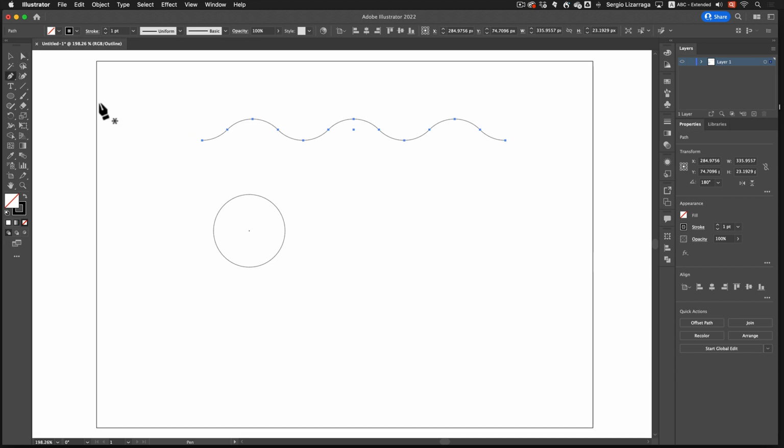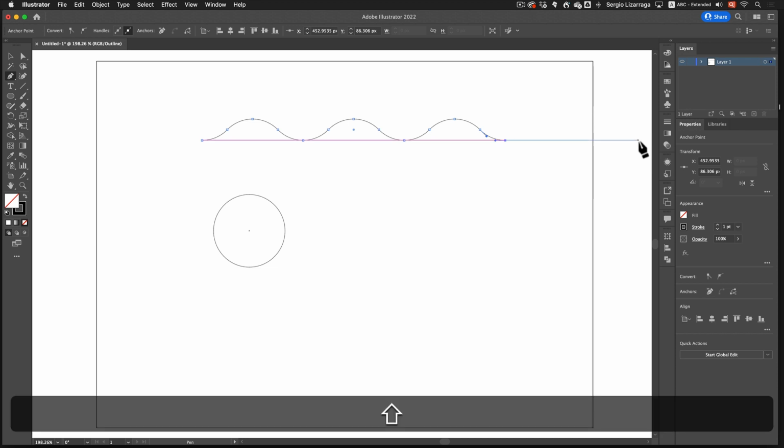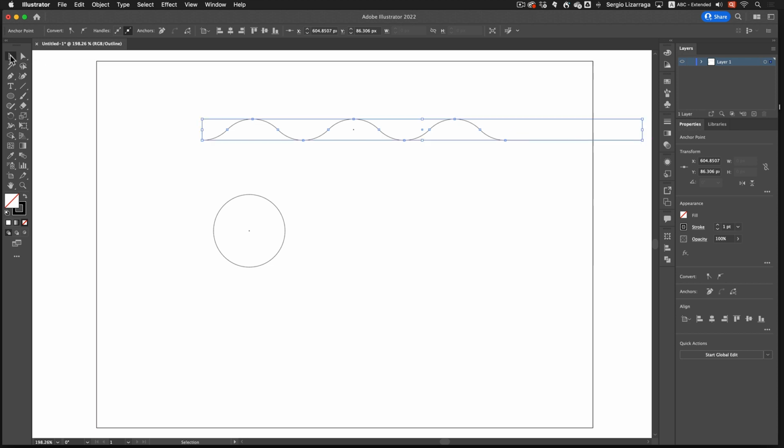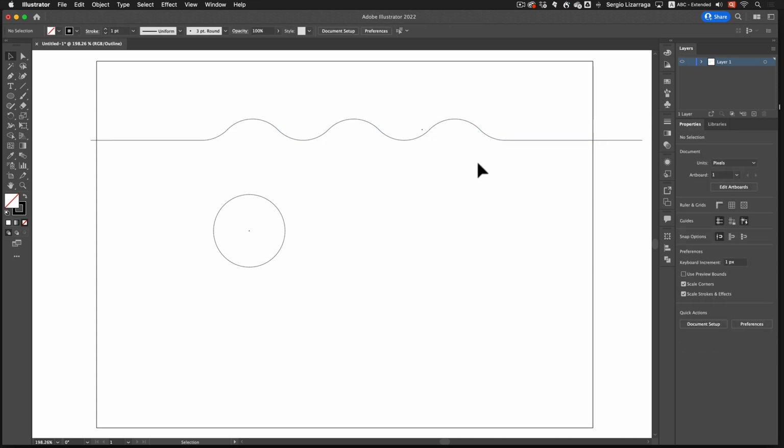I'll grab my pen tool and I'm going to extend the line over here. Hold the Shift key down so that it's straight. And I'll do the same thing on the other side. I really don't need to do both sides, but while I've got it here, I might as well set it up so I can have some options. Again, I'm going to grab the pen tool, click on that point there, hold the Shift key down, and drag this out over here. Okay, so this is going to be the stroke that I'm going to bring into Animate.